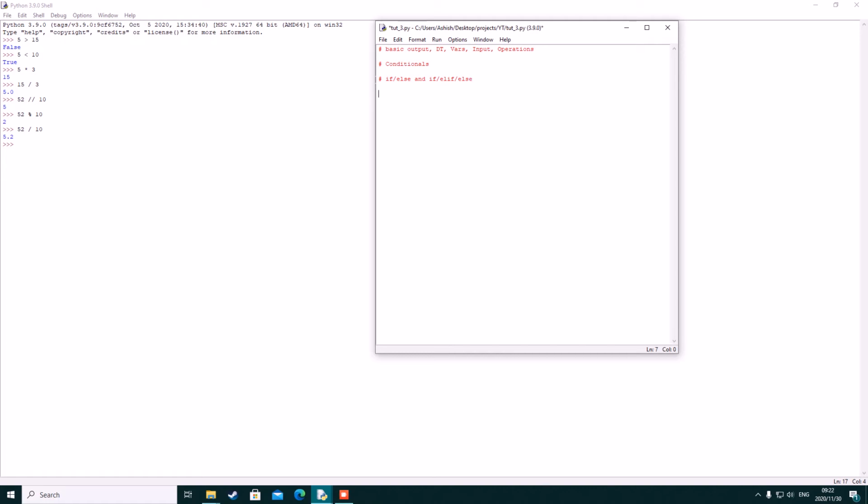Think about it this way. Let's say it's raining. So if raining, you take a jacket outside with you. If not raining, you won't take a jacket outside with you. That's all. So here's a simple example.